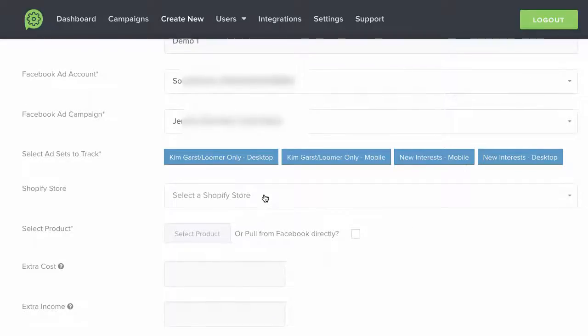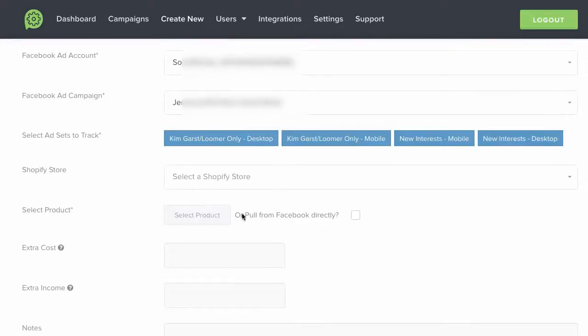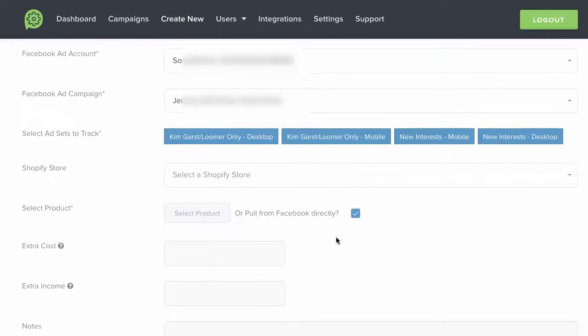If you just use your ad account, you can use it for any other merchant account you're using, or any other e-com platform, or any kind of sales funnel. So that's where this comes in. If you connected a Shopify store, you can click on select product, and it's going to pull up your product catalog directly from Shopify, and you can select a product to track with these ad sets and the campaign. But I'm going to pull my stats directly from Facebook.